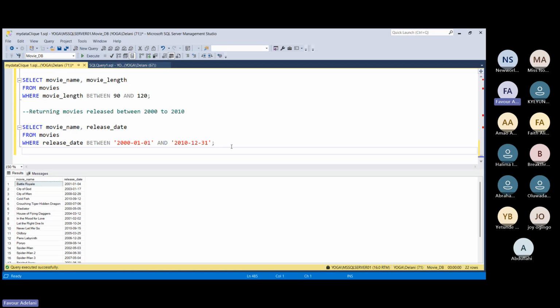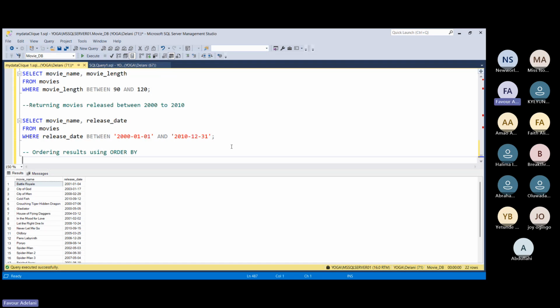And this will bring us to another clause in SQL. So I'm going to say ordering results using ORDER BY. Now, just like WHERE, ORDER BY in itself is also a command. In a situation where you want to order your results in a particular order, whenever results are returned, you can order them in two ways: either from the least value to the highest value, or from the highest value to the least value.